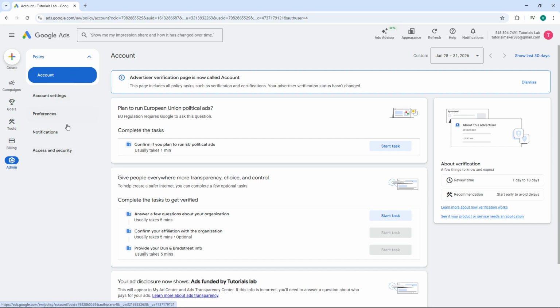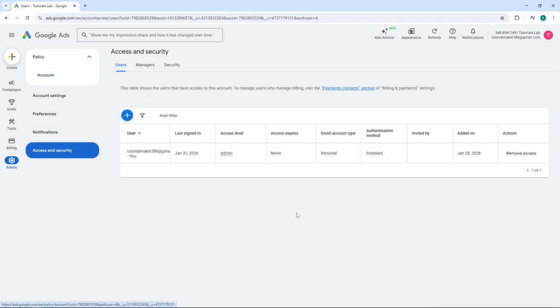From this expanded menu, look for Access and Security and click on it. This is where you'll manage all user permissions and administrative access for your Google Ads account. It's an important area because it controls who can view, edit, or manage your advertising campaigns and budget.